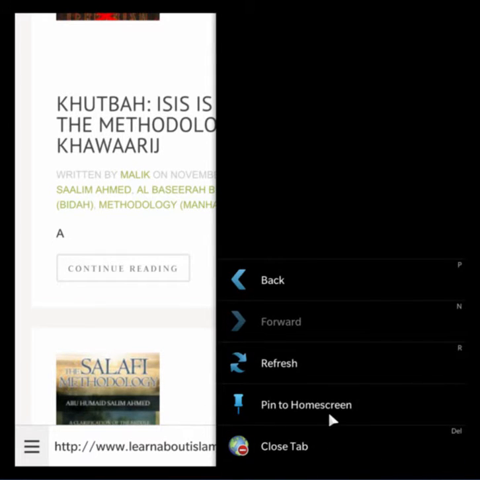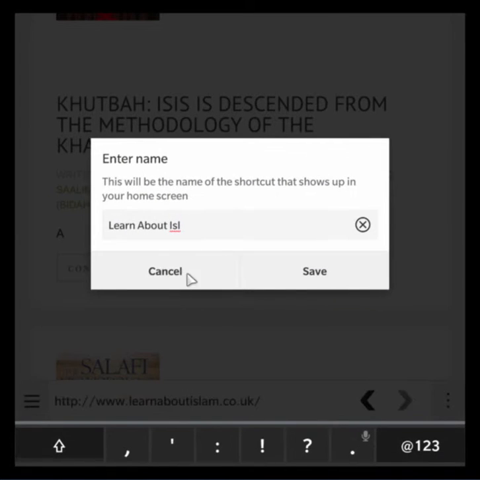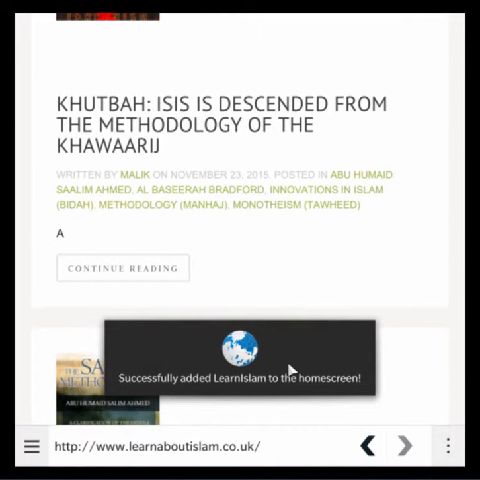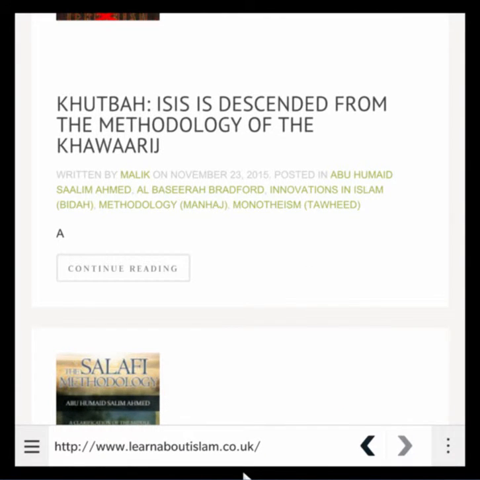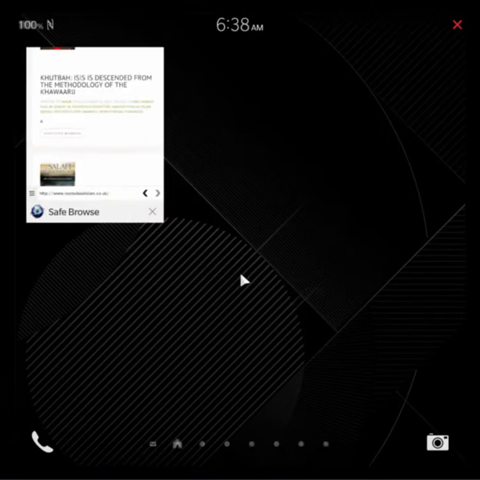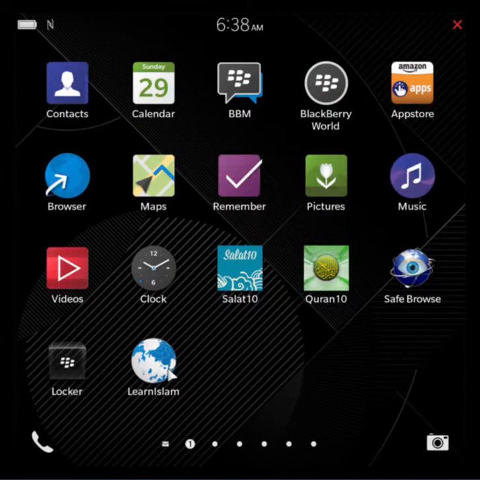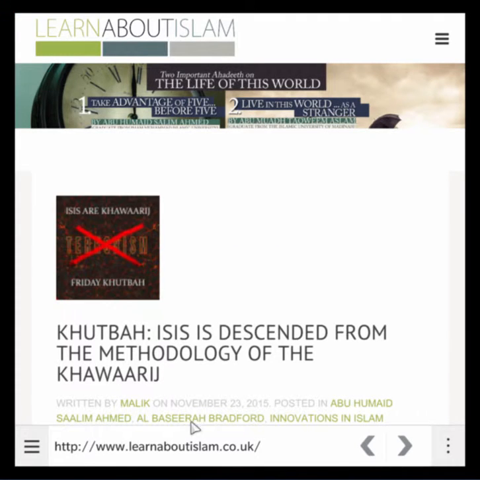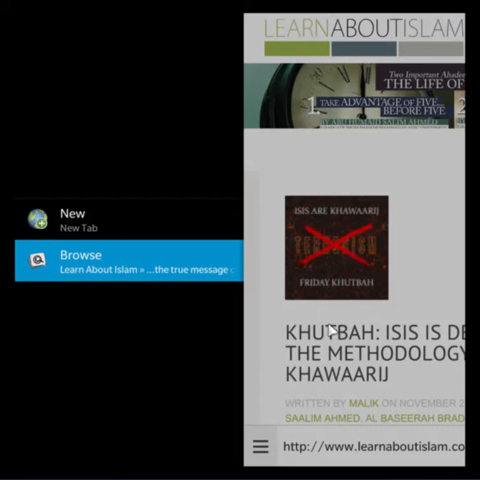Let's say you want to save this website right on your home screen. You simply click pin to home screen, and hit save on that. That'll put it right on your home screen. It's basically like a bookmark on your home screen. So if you close the app now and simply open it, it'll open the website directly to that web page. So it's very fast and convenient, and you can bookmark several websites like this right on your home screen.